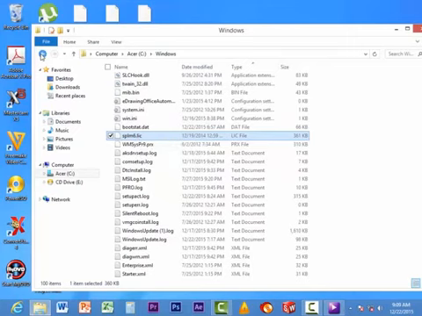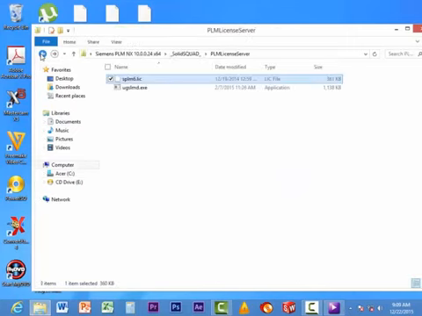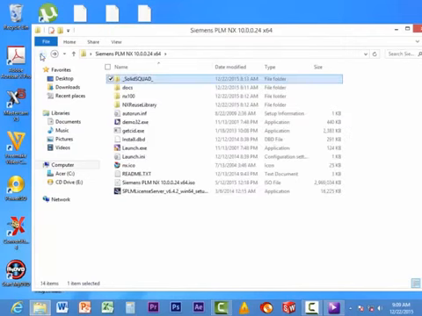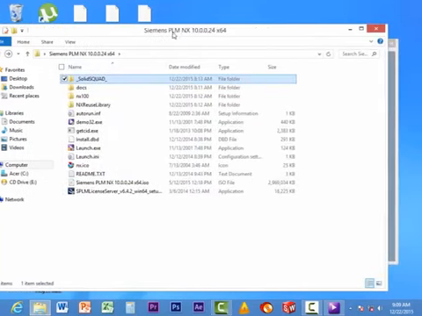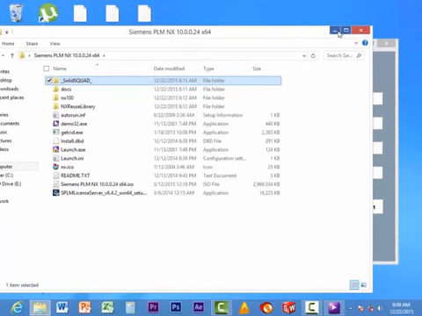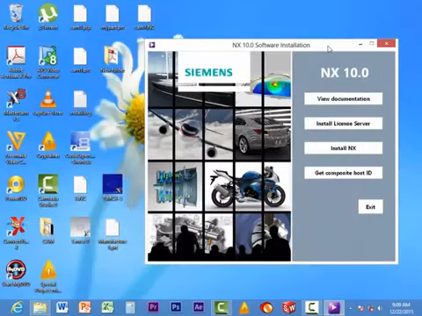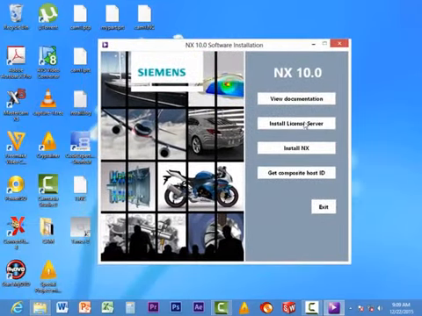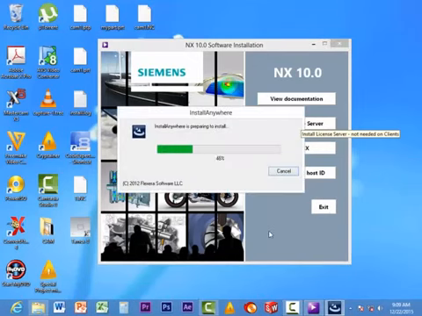All right, so now I'm going to go back to my folder with my installation files. Go back. All right, so here we are. We're back to that. Now I'm going to minimize this so I can get my installation on the way. I'm going to install a licensing server first, and then I'm going to install NX. So I click here. Don't double click. I just click once, and the process begins.